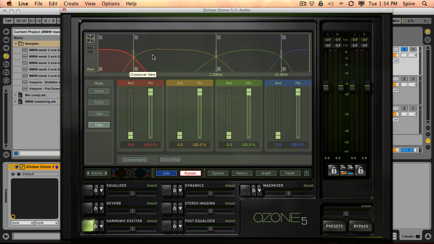They do have some overlap. That's just part of how it works. Each of these bands can be soloed or bypassed. Their processing can be soloed or bypassed entirely, so you can hear the effect of what's going on in just one section at a time or without one section at a time.